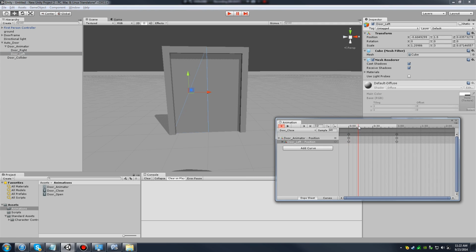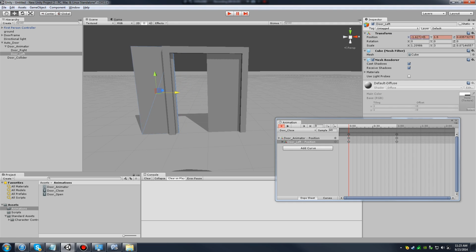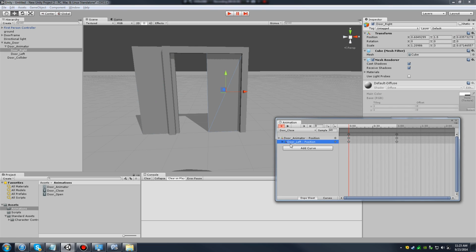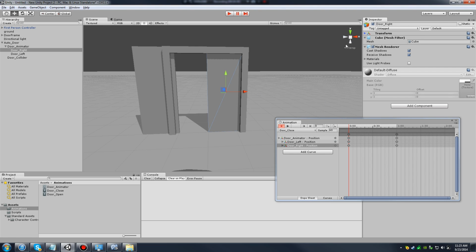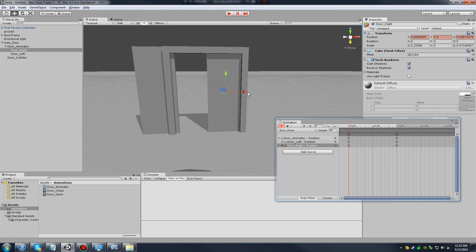But instead of our doors being open at the end of the clip, where these little diamond keyframes are, we're going to select it at the beginning. And if we can remember, our values were about, what, negative 1.6? Yeah, that looks pretty good. Let me add a curve for door right real quick. There we go. And I think that was about, let me expand that again, 1.6 as well.